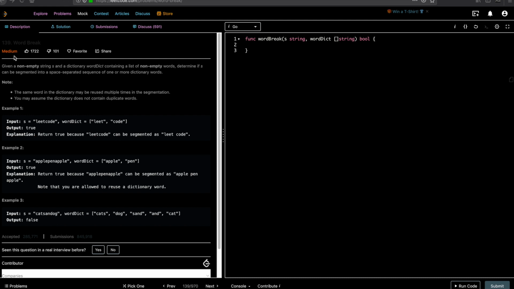Let's start with the problem description. Given a non-empty string S and a dictionary wordDict containing a list of non-empty words, determine if S can be segmented into a space-separated sequence of one or more dictionary words.